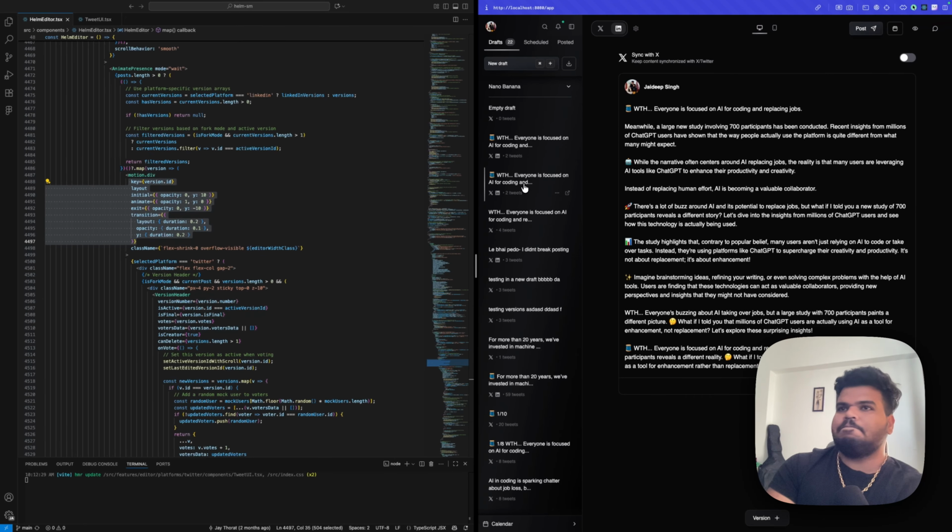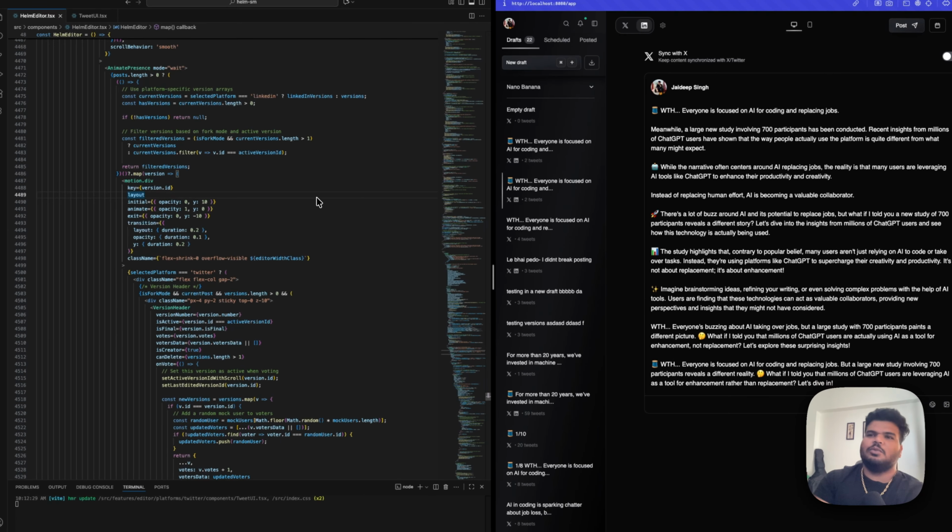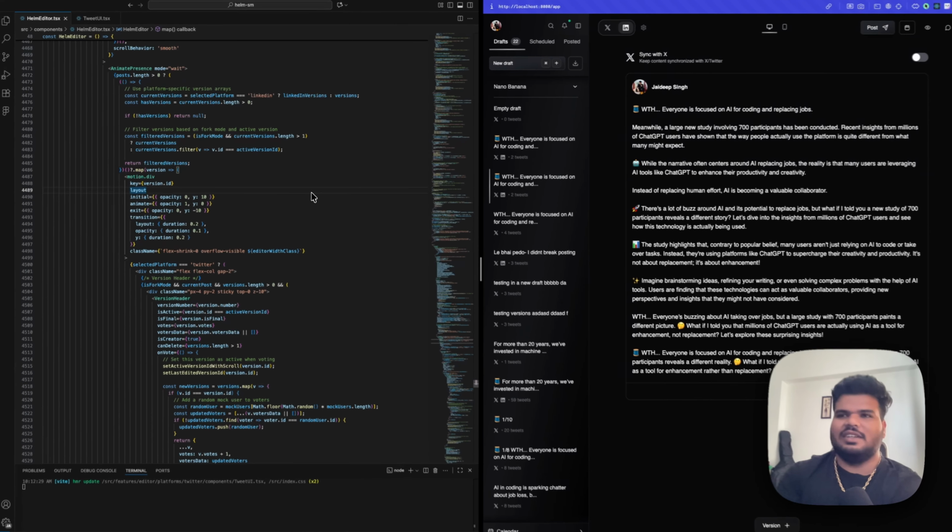Now, ideally, I don't know what is ideal, to be honest. I'm still learning this. What I know is what I like, which is that I don't want the y-axis and opacity animation right here.